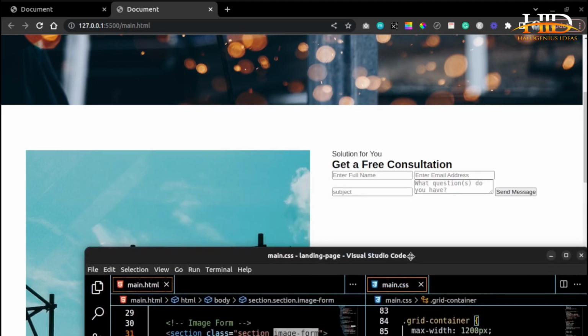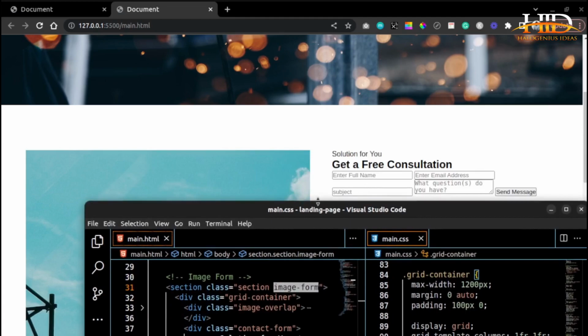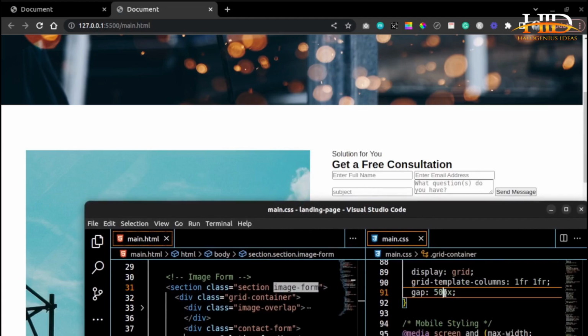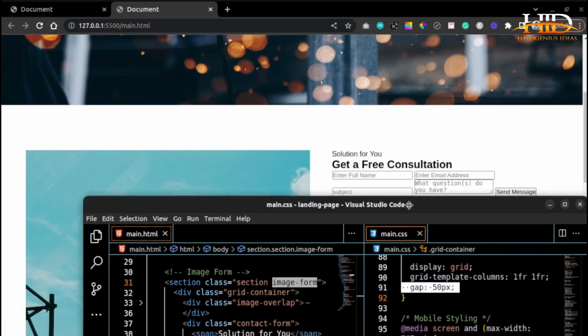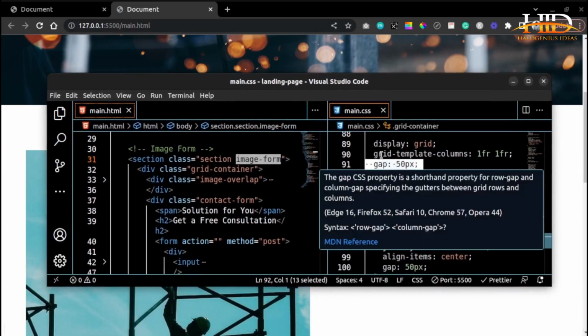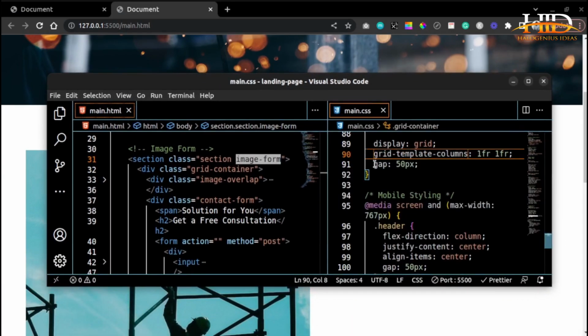So you will see the spacing exactly. You can see this spacing over here. If I remove that gap and save it, you can see the gap is no longer there, but because I'm adding the gap, I can save it. So that is all about the grid container for now.